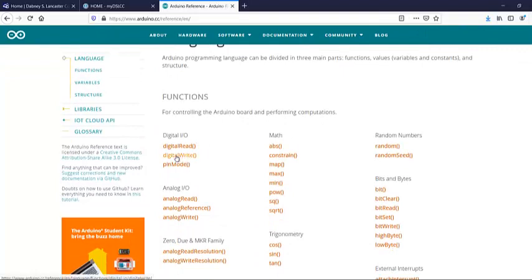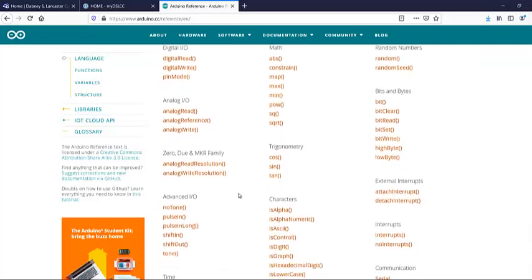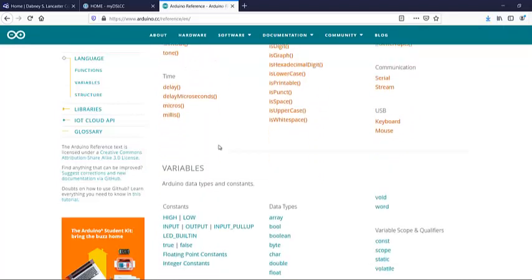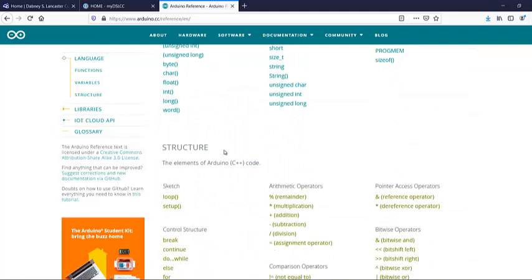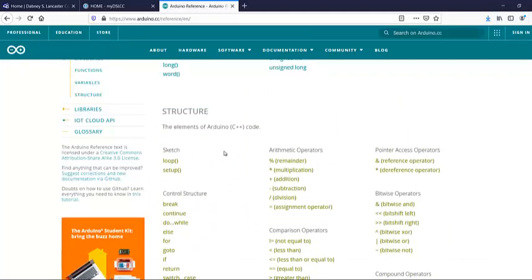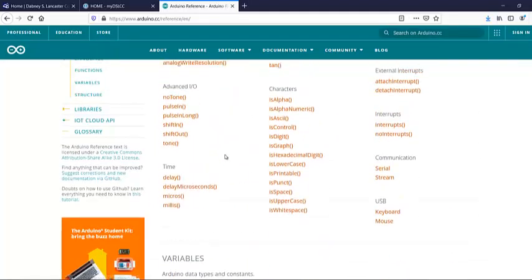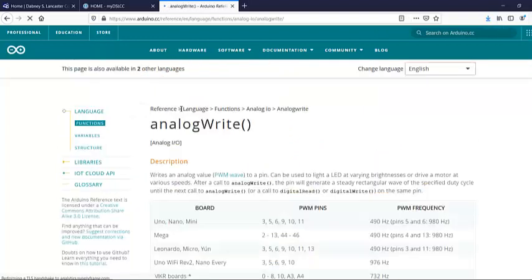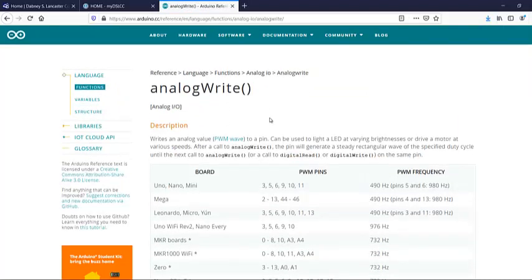So we have seen some of these already. We have seen the digital write command. We've seen the pin mode command. There are multiple groups, so you've got a group called functions, one group called variables, one called structure. Okay, so those are the main three areas. Now, the analog write command is right here under analog input output. And it discusses a little bit about what was just talked about in the tutorial.